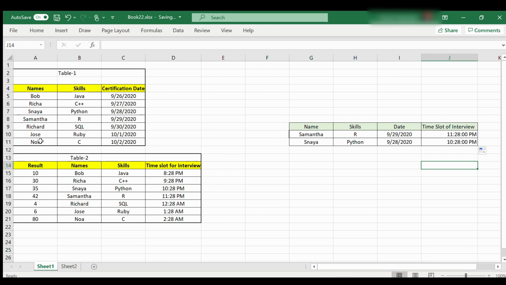Say you are looking for Noah here. Again you can do the same thing, and just drag this formula into the other cell and you will get the value. You don't have to write VLOOKUP all the time.